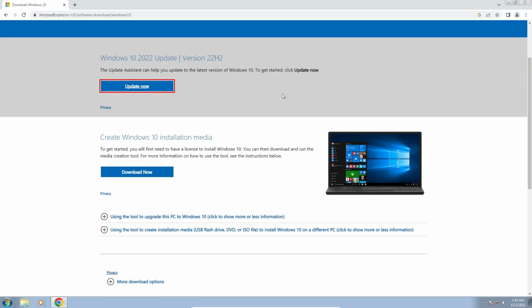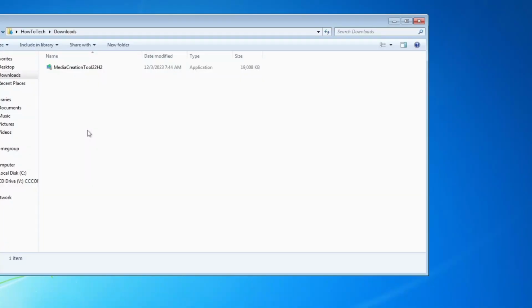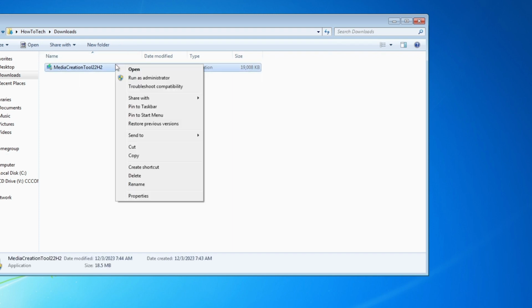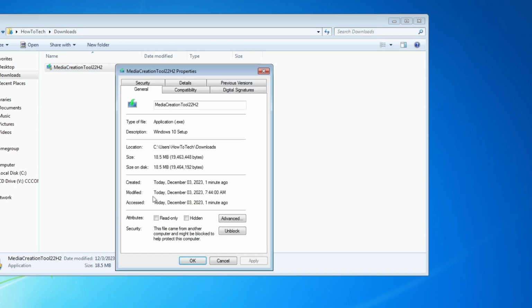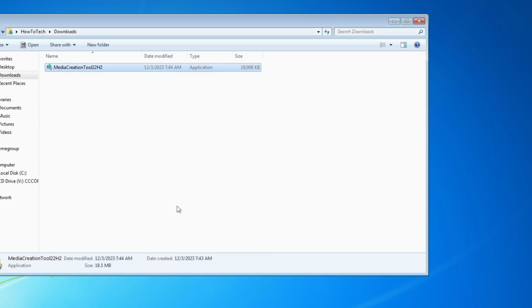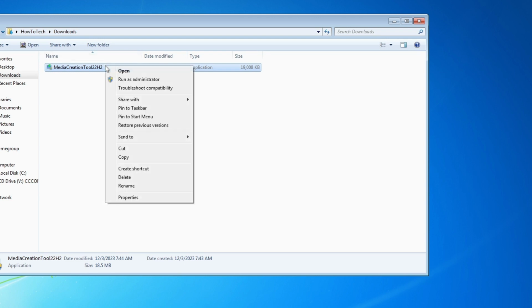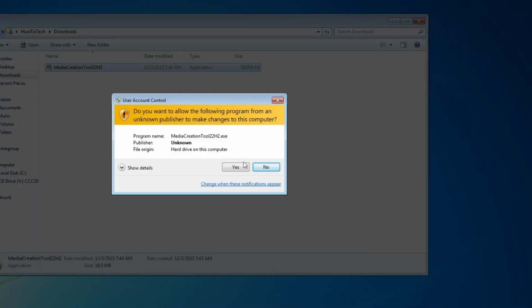Scroll down here and click on download now. This creates the Windows 10 installation media. Click on this and it should begin downloading. Now that we downloaded the software from Microsoft, we click on it once, just click once, and then right click it and go to properties. Here make sure you click on unblock, and click OK. Now right click on it again and run it as administrator, and here click on yes.